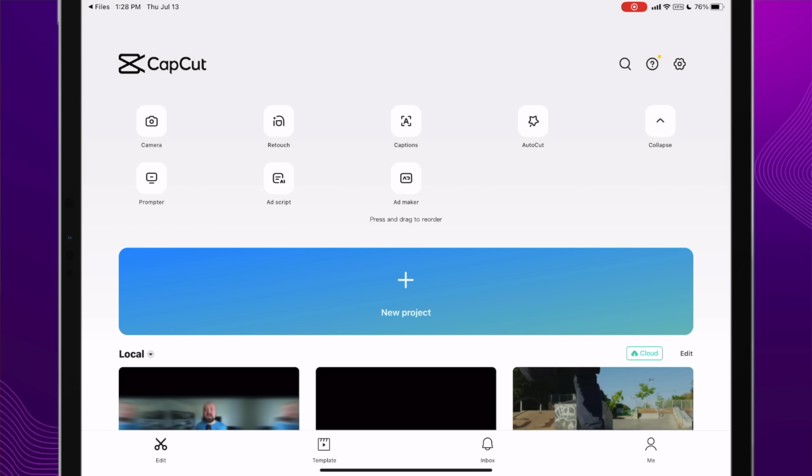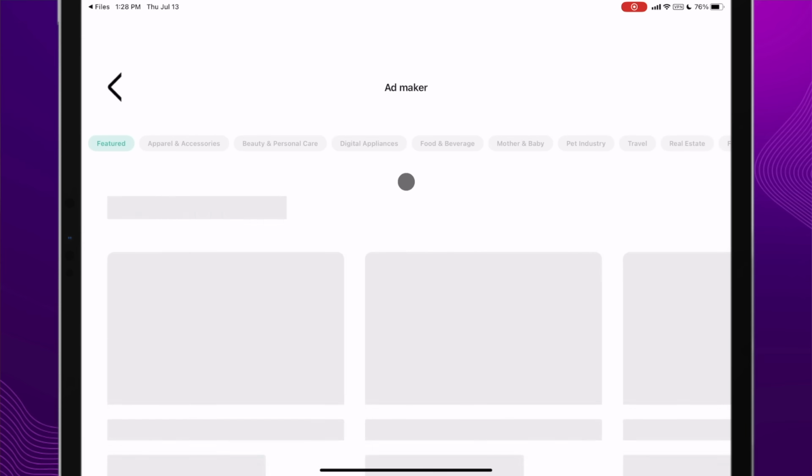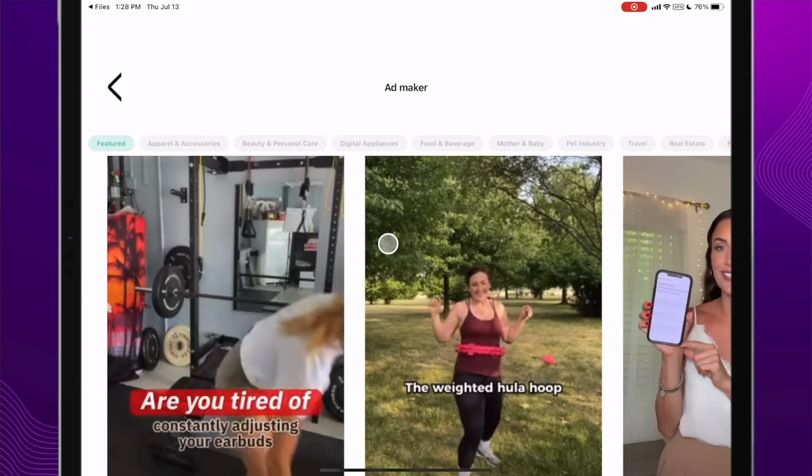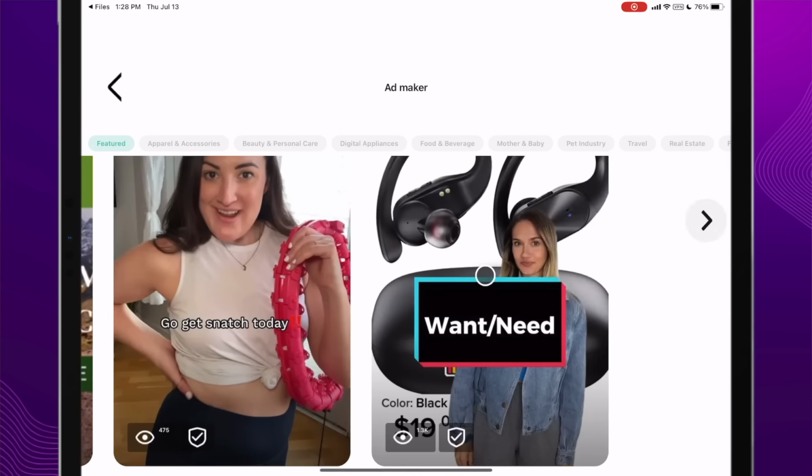Tip number 9 is to use Ad Maker Pro, which is great for business owners and content creators. So in your CapCut settings, you're just going to click Expand and then click Ad Maker. And in here, you're going to find pre-made templates that you can use to sell your products and your services. They've got a whole bunch of different things here.